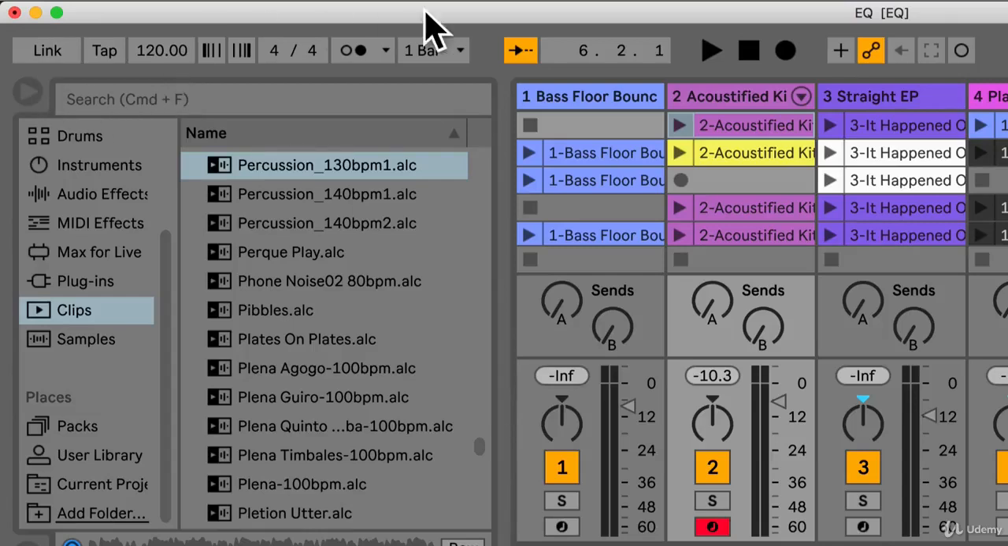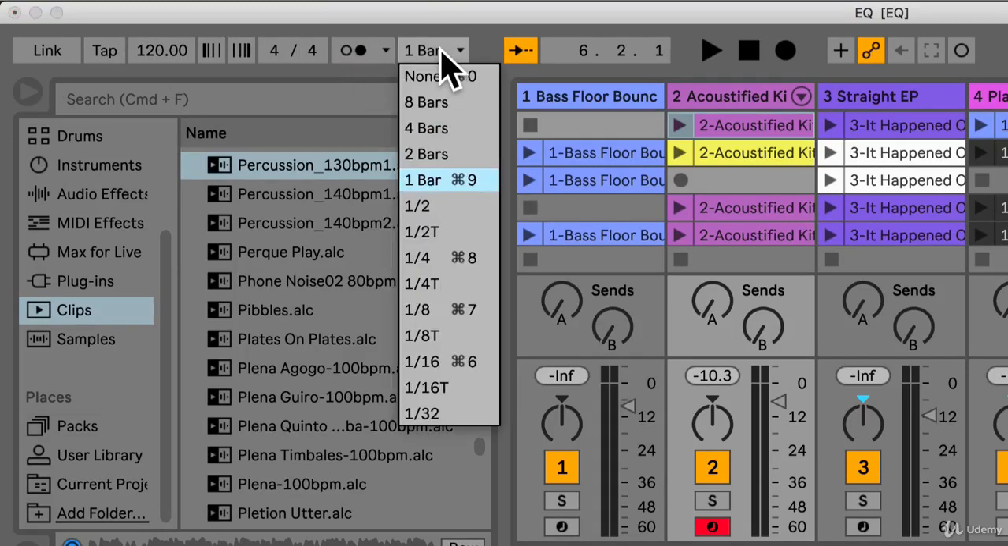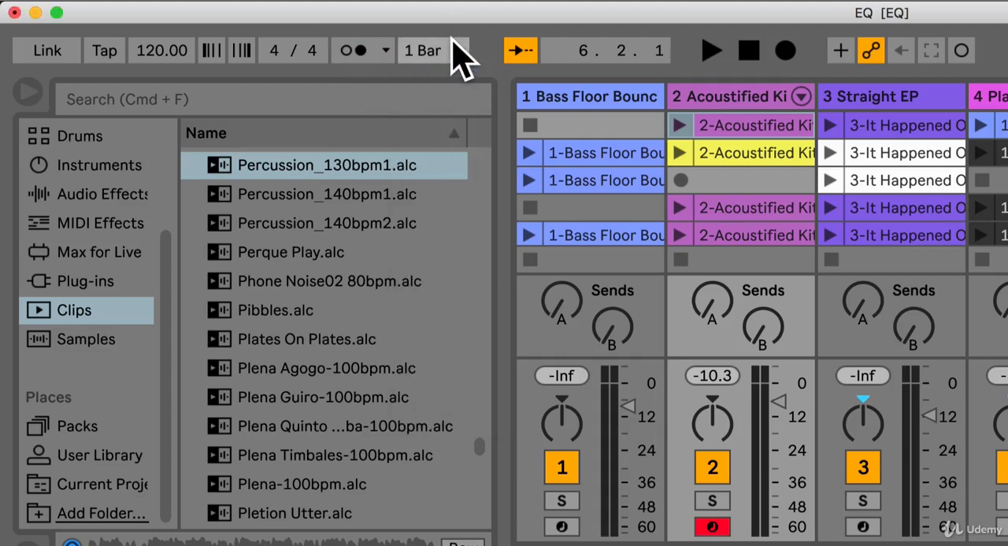Okay, so going along up here, we have the control bar. This has things like the tempo, the tap tempo. We can choose the time signature, the metronome. We also have our quantization here. Then going across, we have the arrangement position, and then we have the transport controls, so play, stop, record.